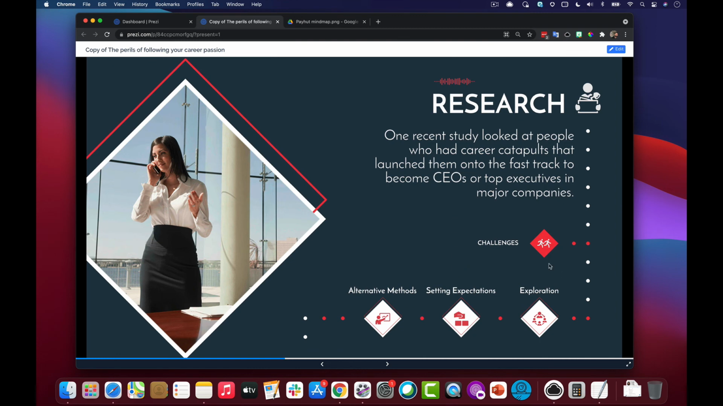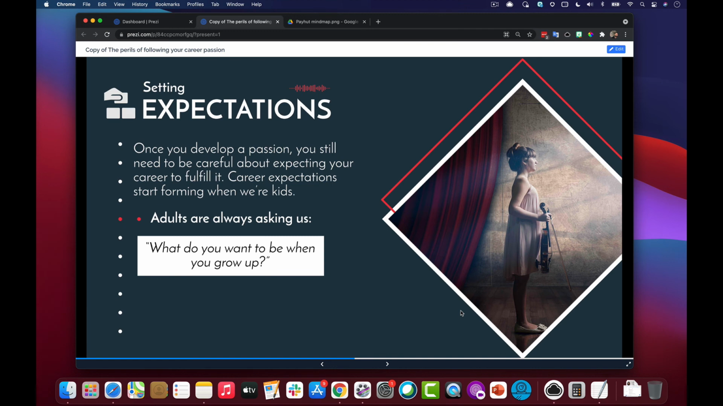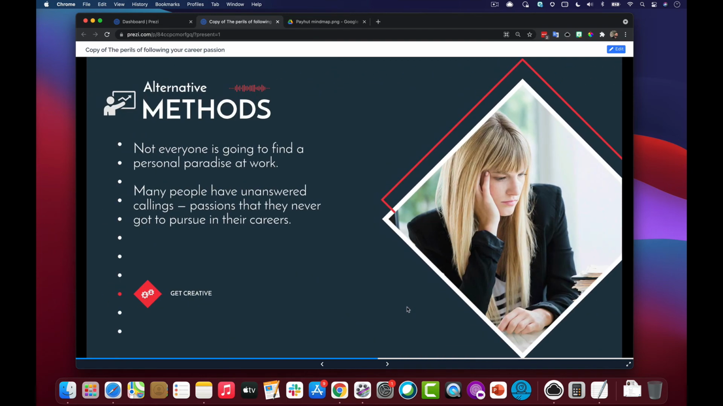I might choose to jump into one of these topics. Let's jump into setting expectations, for example. And there we are inside that topic. If I want, I can start presenting linearly from this point right here. Just hit my right arrow and we'll go right into the next subtopic.